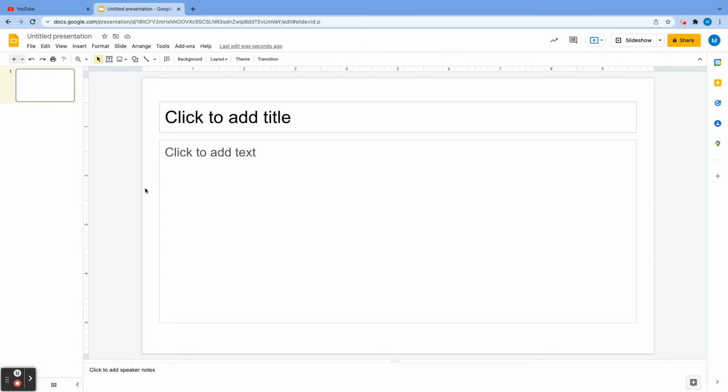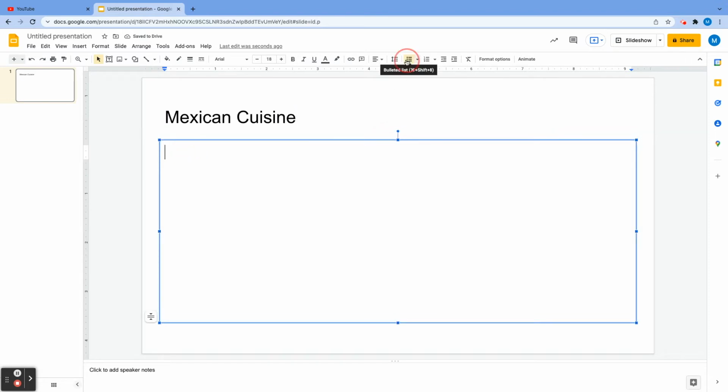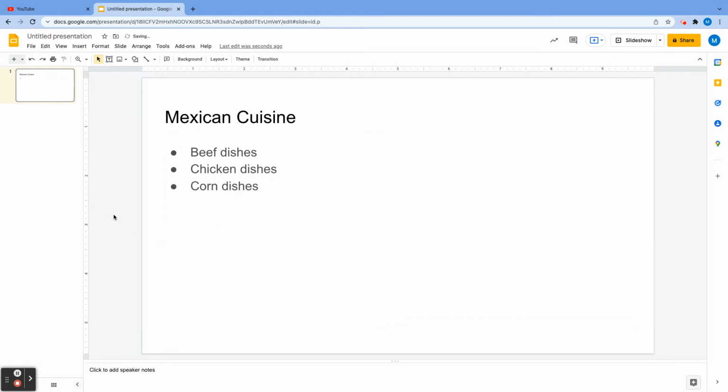So let's say, for example, Mario's teaching as part of his Latin American Studies class, he's going to do a lesson on Mexican cuisine. And so we're going to add some information here. So maybe we'll put some bullets here. So we'll talk about beef dishes, chicken dishes, corn dishes. So being very concise about it. So we're not doing too much text.